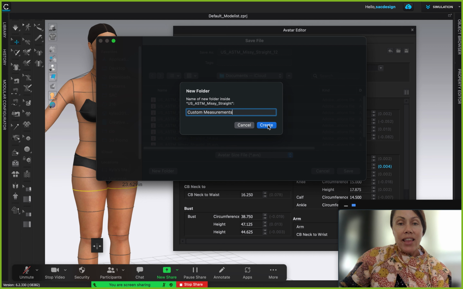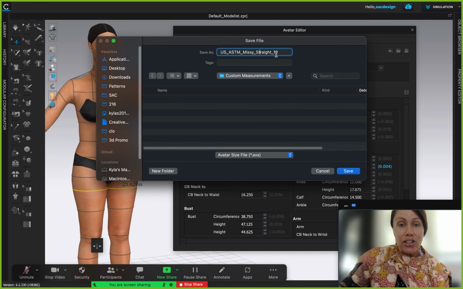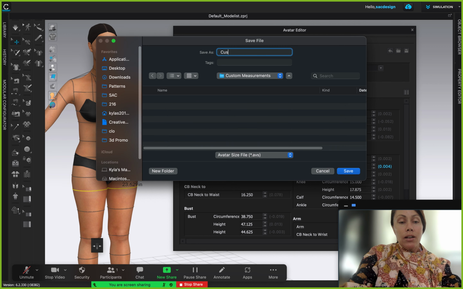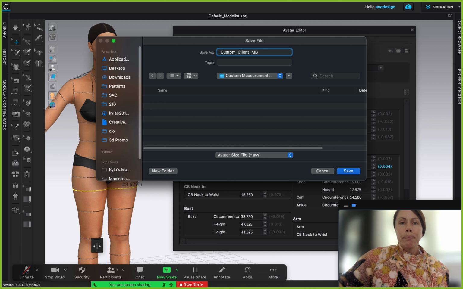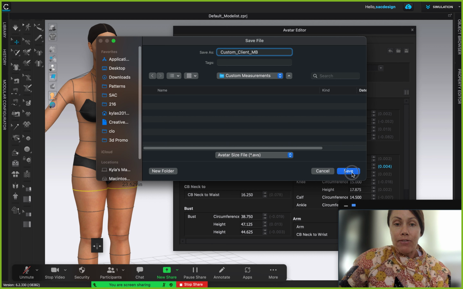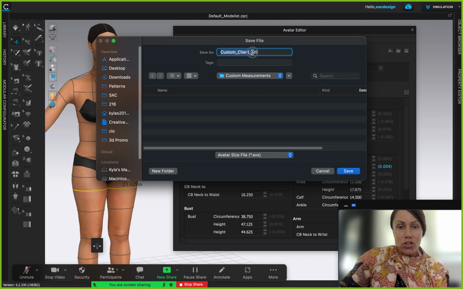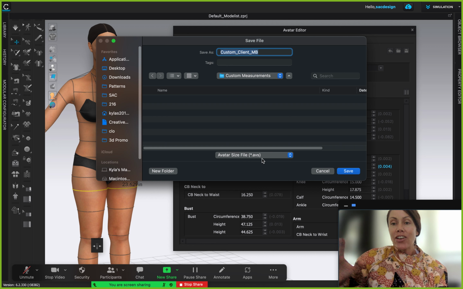And then in that folder, you could give this a new name, and this is now custom, maybe like client, whatever your client's name is. I'll do some initials. And then you could hit save. And now look how it's saving. It's saving it as an avatar size file. So it's going to have my name, custom underscore client underscore MB, because that's what I named it, but it's going to add .avs. And that's going to tell the computer that these are size measurements.